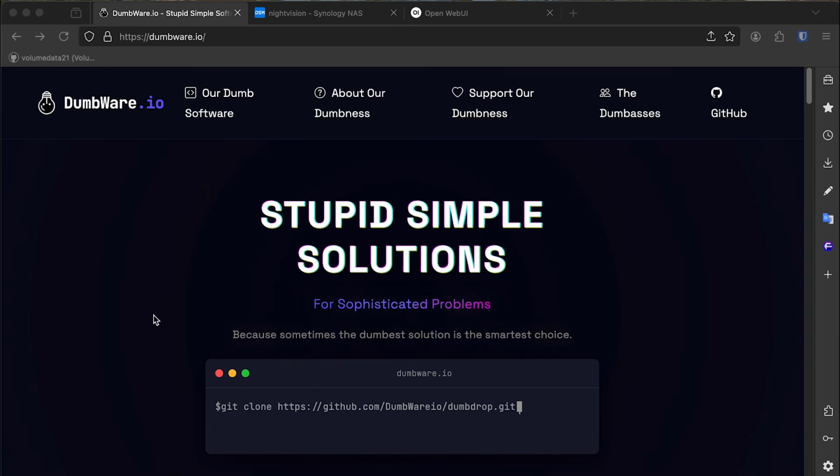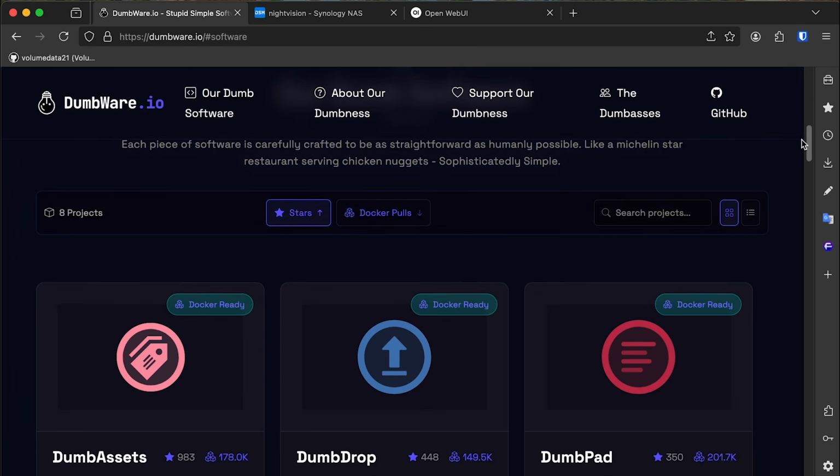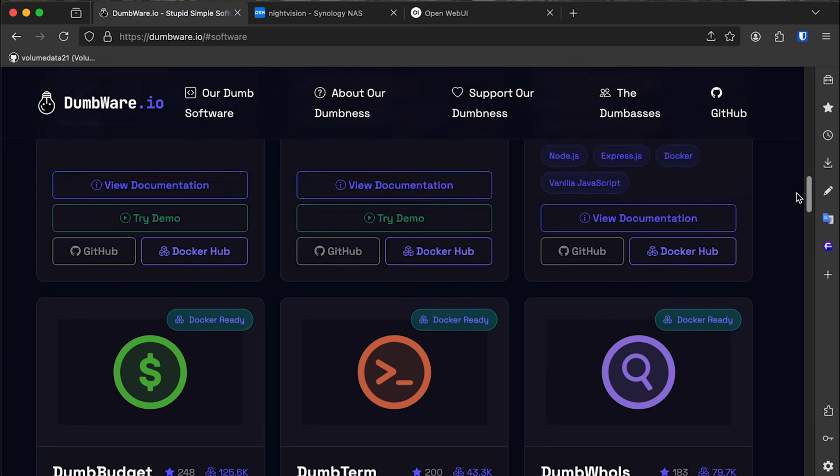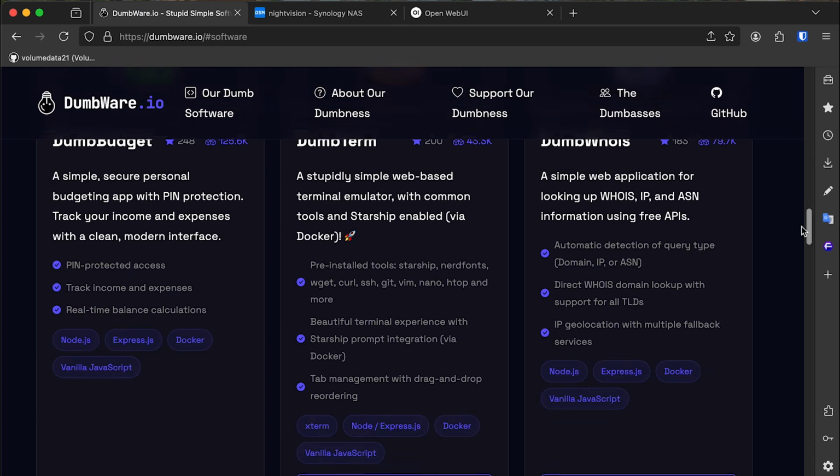Data 2.1, let's get dumb and let's install some dumb software. So we're going to go to dumbware.io, click on our dumb software, or just scroll down. Not a big scroll to have to click for that. And you can see all of the programs that they have. I'm going to try and install their most popular ones.